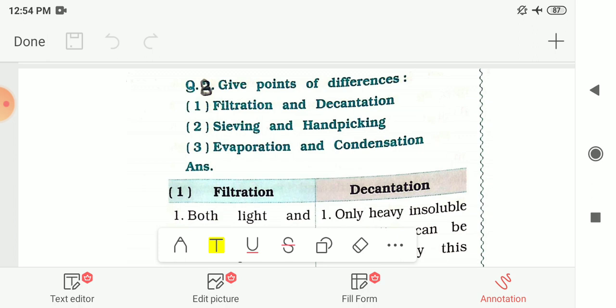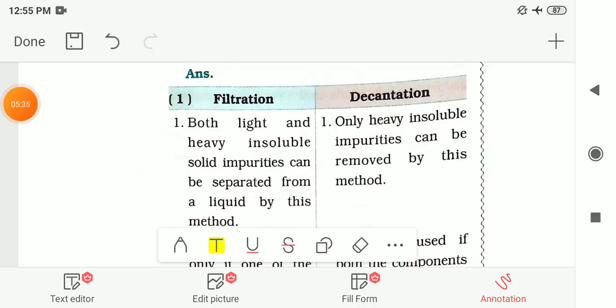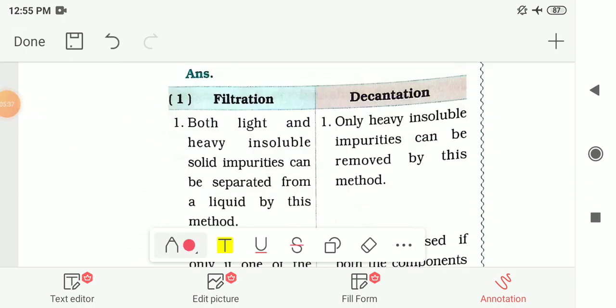Here the first difference given to you is between filtration and decantation. The next is between sieving and hand picking, and the last one is between evaporation and condensation. So here the first difference given to you is between filtration and decantation.